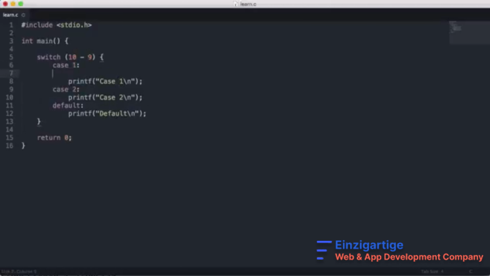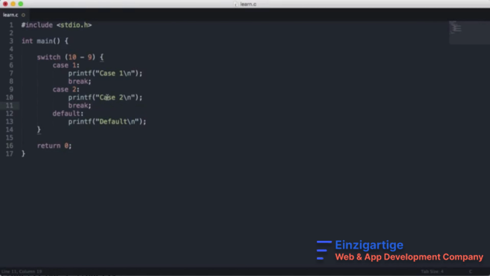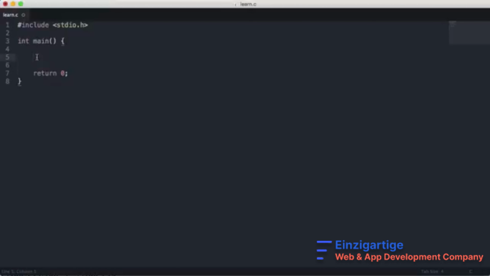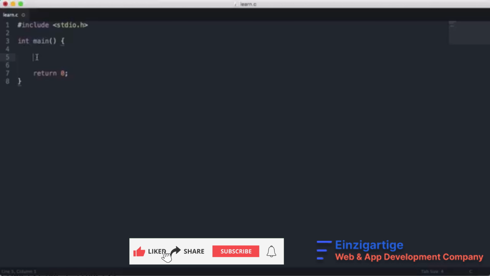So you need to make sure you leave a break tag below each case, unless you want more than one case to run at a time. There's also one more way of doing decision making in C. This is sort of a shorthand if statement.